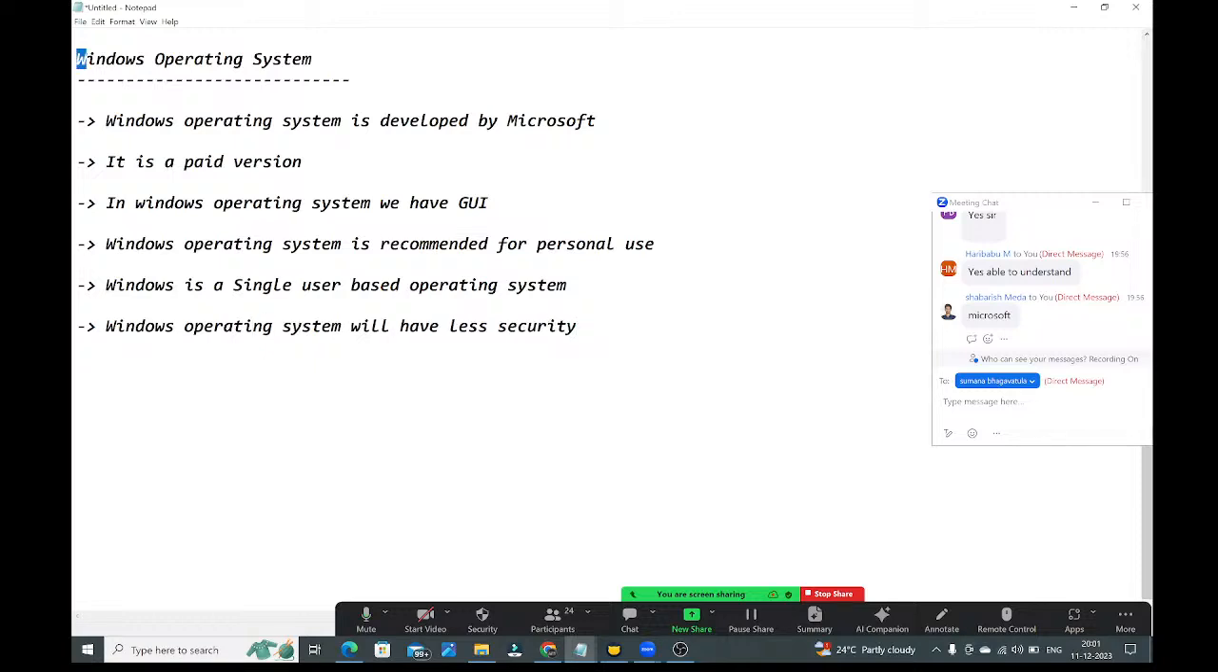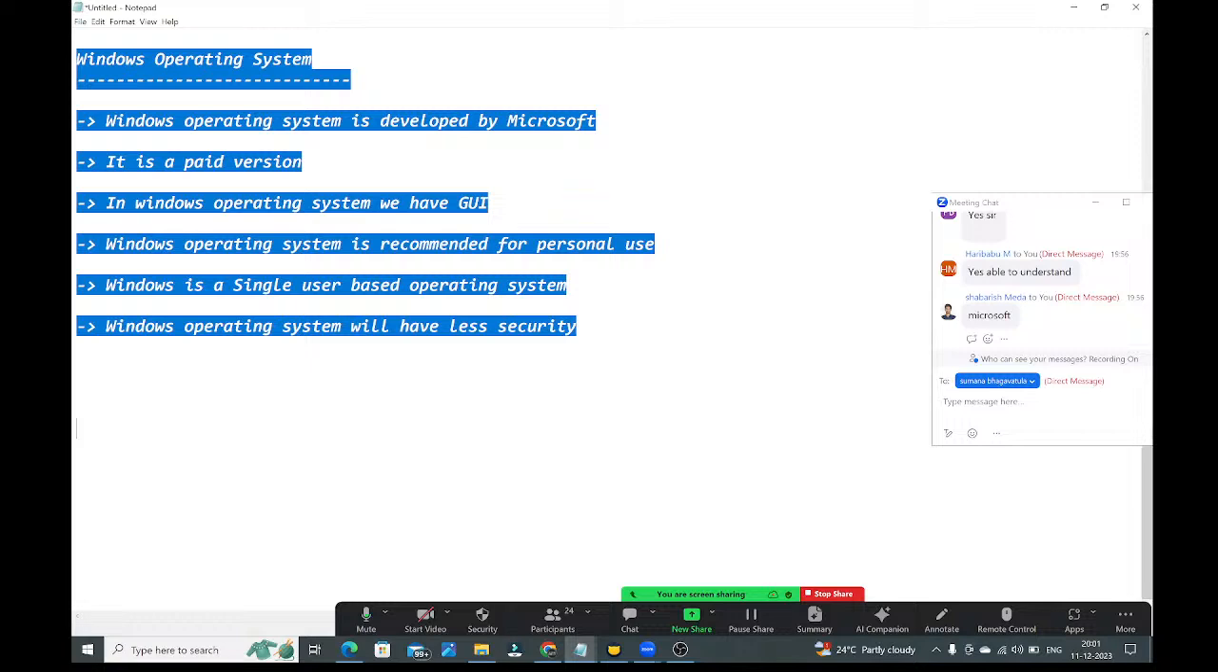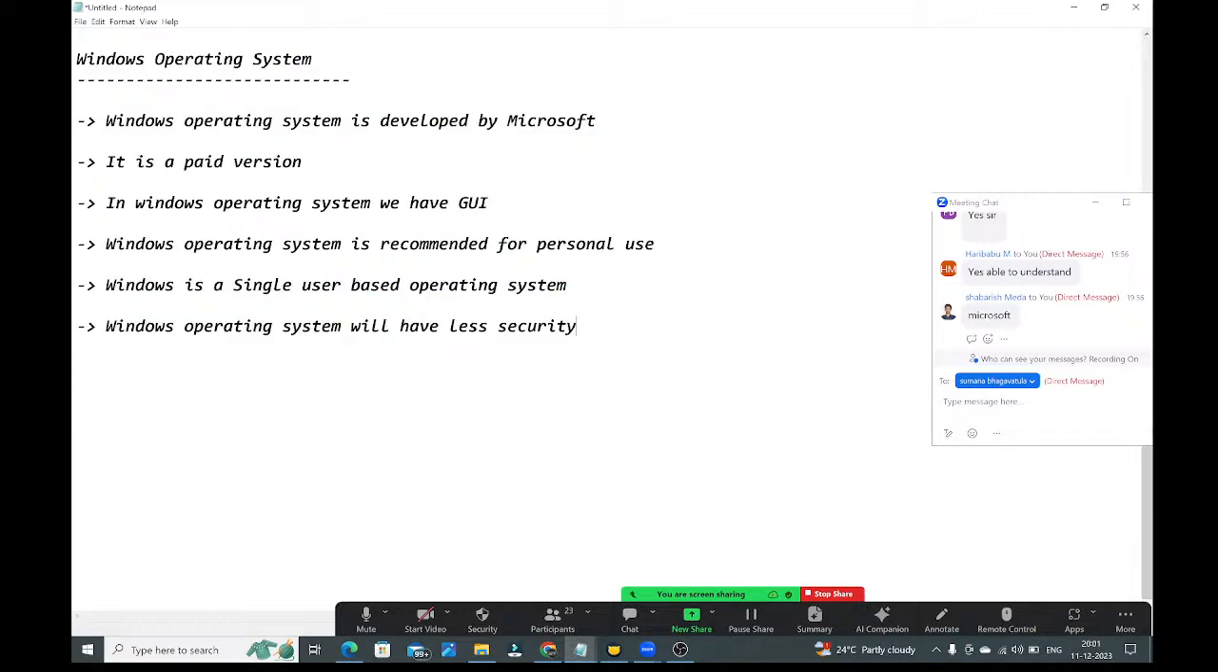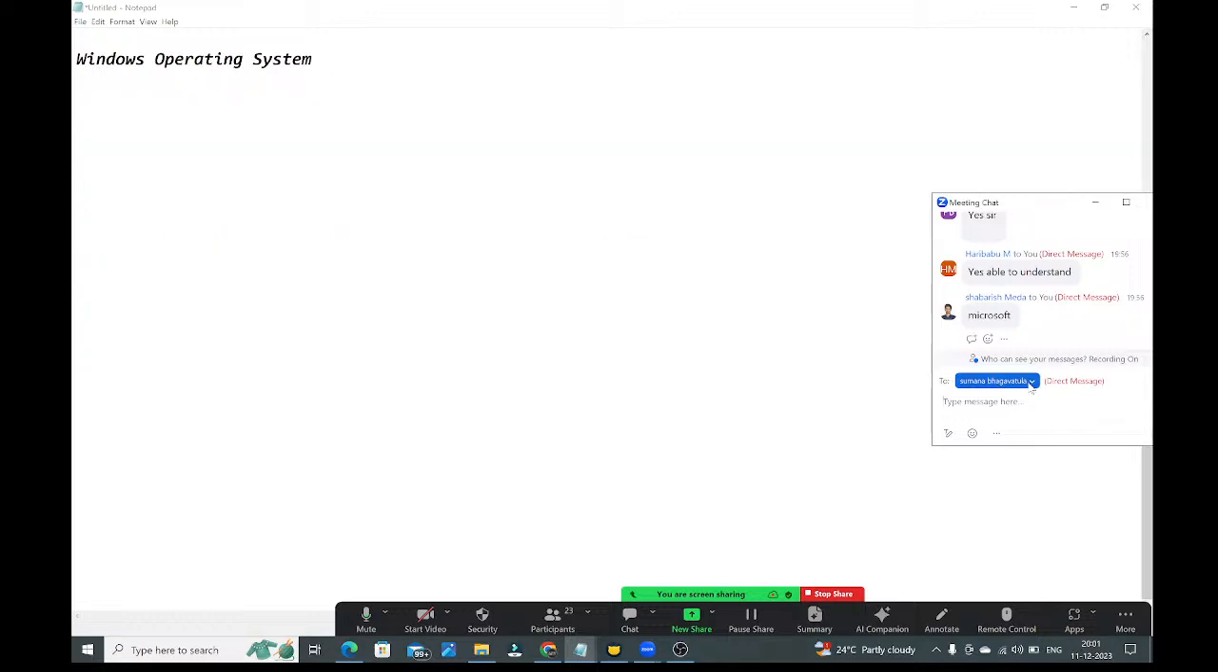Is it clear, guys? Please read the statements. Windows operating system is developed by Microsoft and it is a paid version. In Windows operating system, we have GUI facility. Windows is recommended for personal usage. Windows is single user based operating system. Windows operating system will have less security. All these points are clear. Guys, please respond. I want a response from everyone.